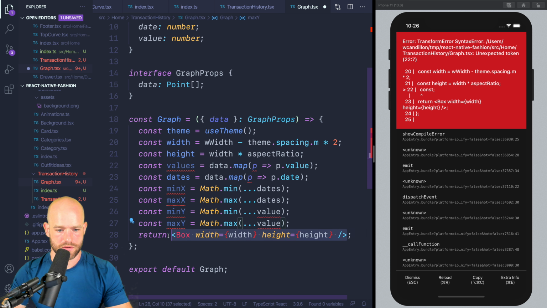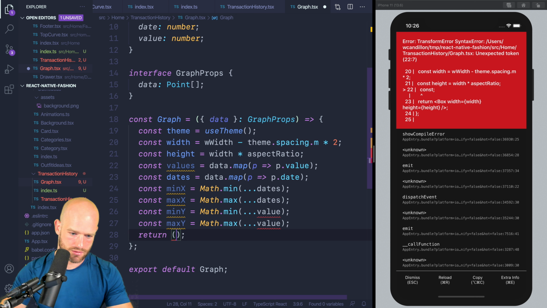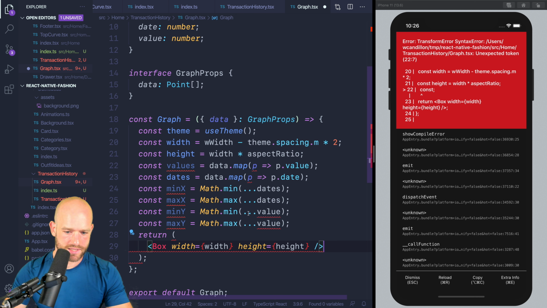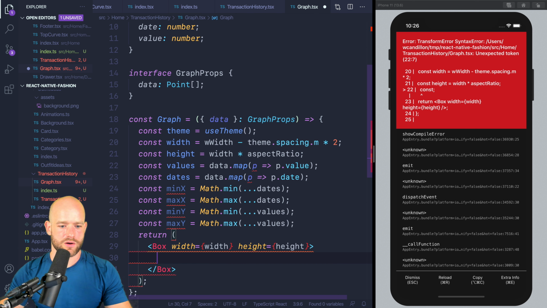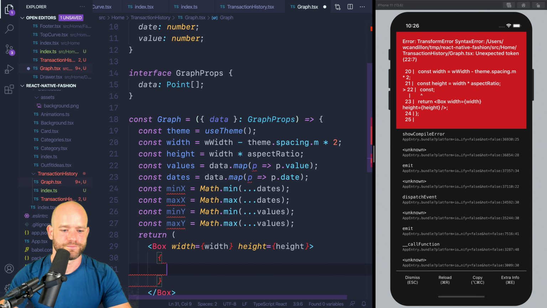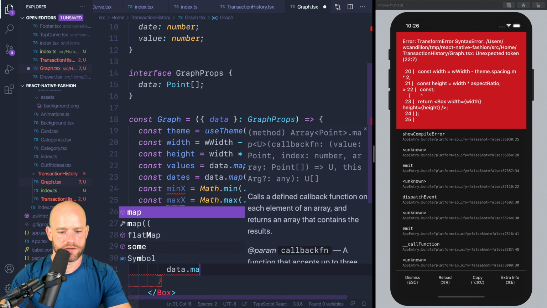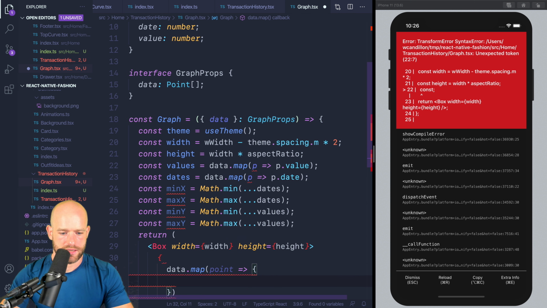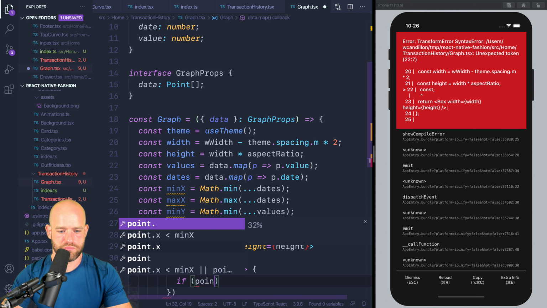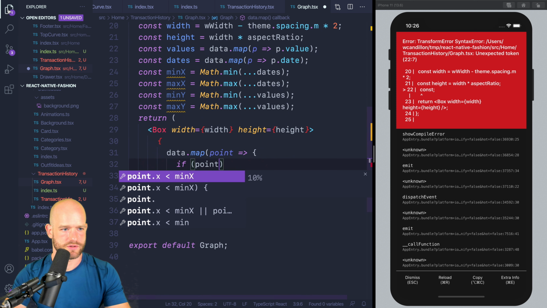And now, so I'm gonna keep it simple for now and not do the margin for the scale. We can do it later, so it will be values. And now for each points, so data map, if point, just close this one.